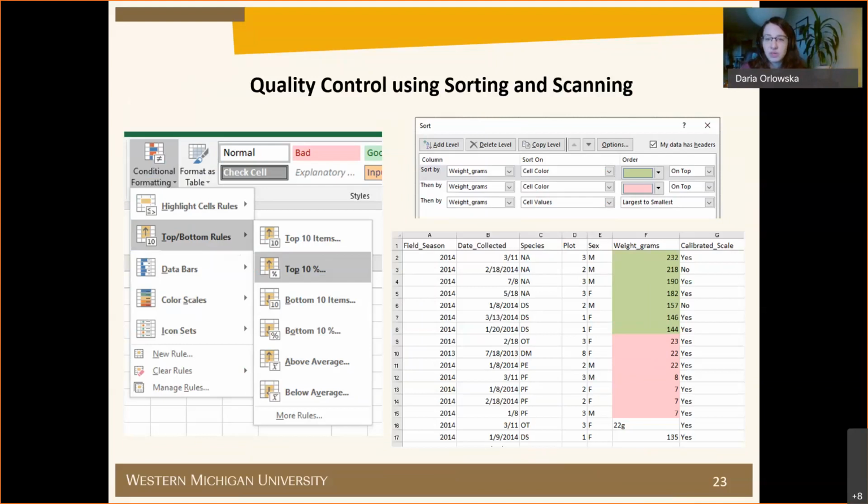The other thing you can do is scanning. This is depicted by the two different colors, the green and the red. You can color code maybe the top 10% and the bottom 10% of your data just to check for outliers. That's a good way to see if something might have been entered incorrectly or an extra zero might have ended up within your data entry.